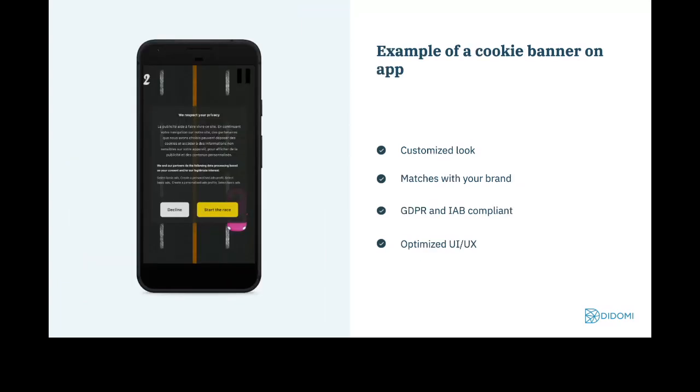Here you have an example of a Didomi cookie consent banner. As you can see, you can totally customize the banner to match it with your brand. Your banner will be GDPR and IAB compliant because we are also experts in privacy and we can help you with the legal requirements. Important thing, you can optimize your UX to have a higher consent rate.